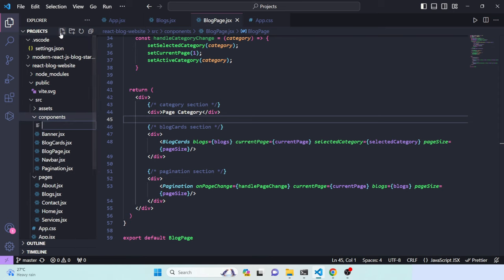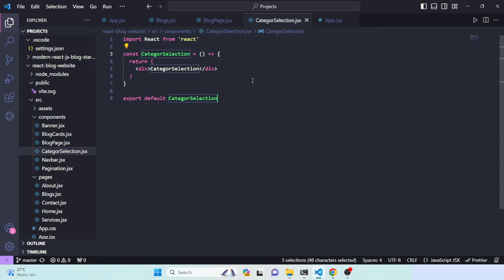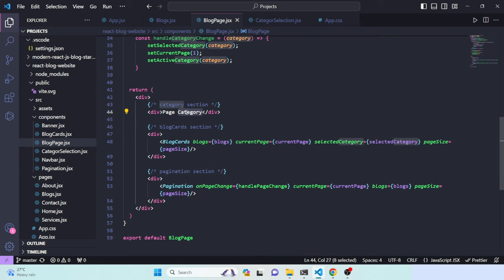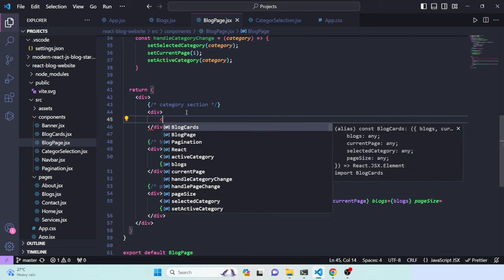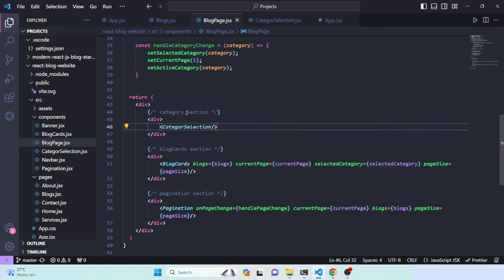So the component name will be CategorySelection.jsx, with RAFCE. We'll just import this page from here. Let me insert this div, category selection page. Okay, fine. Category selection page.